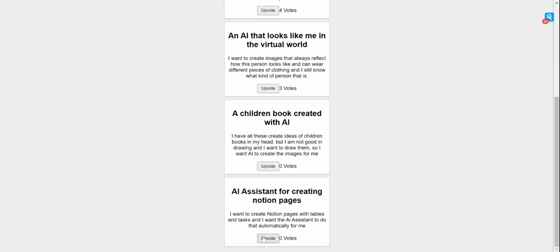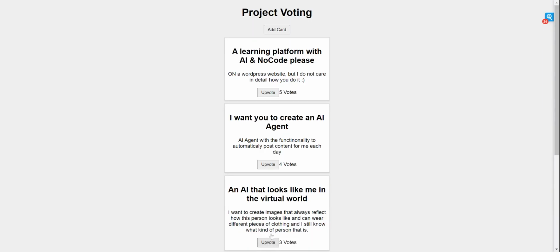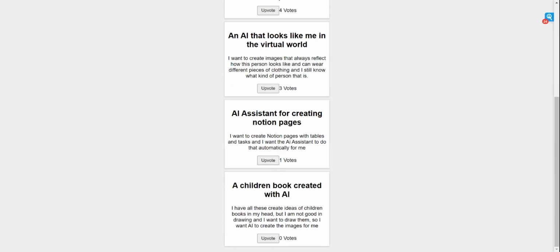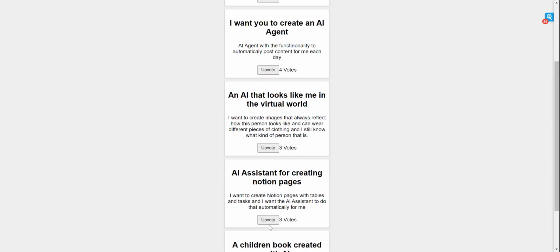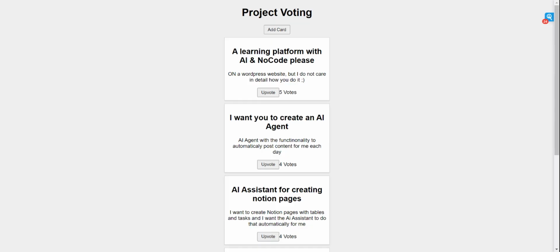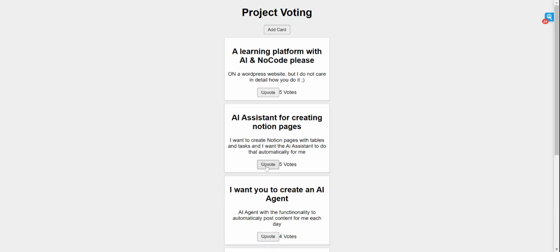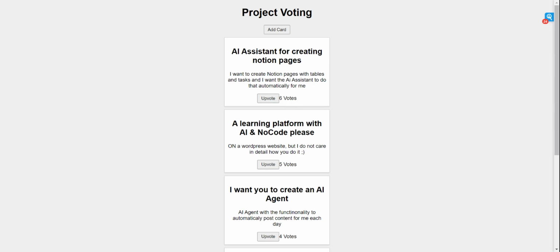But what happens if we now say the AI assistant for creating Notion pages is great, and let's upvote this? We can click upvote, and we automatically see it moves up. Now it has 1 vote. We upvote again. It's not that user-friendly yet. Let's upvote one more, and now it has 6 votes, and the AI assistant for creating Notion pages is here on the top. If I upvote again, nothing happens. It just reloads, and it stays on the top.